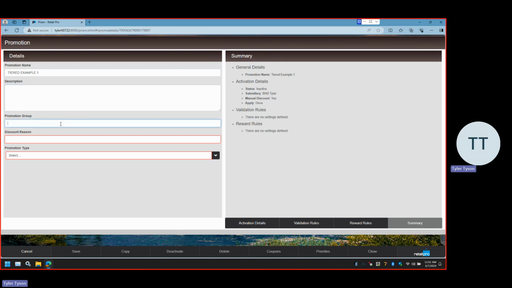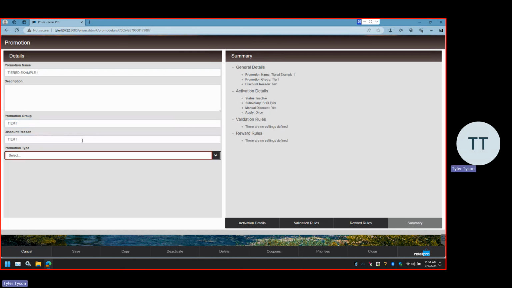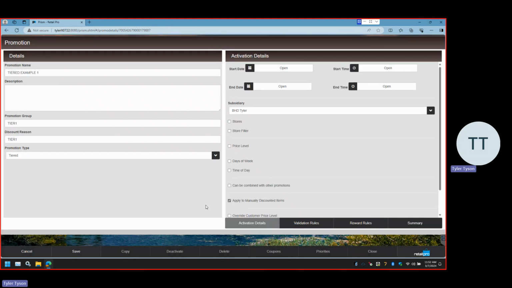My creative juices are running out, or being conflicted with my timing, because I want to keep this to an hour. We will put this into tier 1. Discount reason, tier 1. Promotion type, tiered. Well, what's the difference between a tiered and a rolling and a quantity?